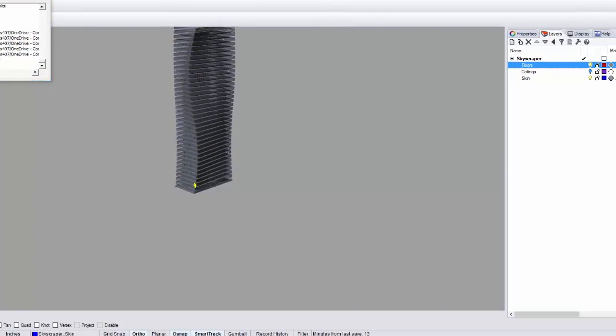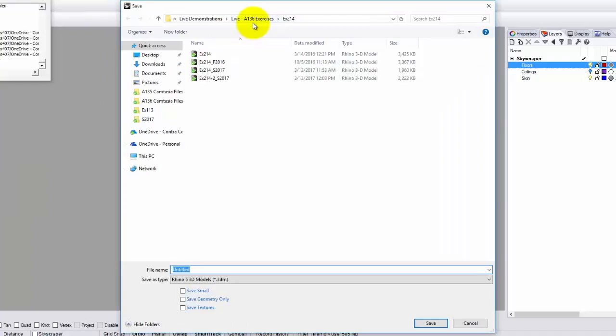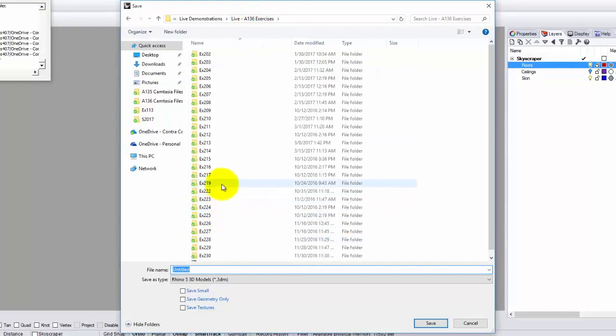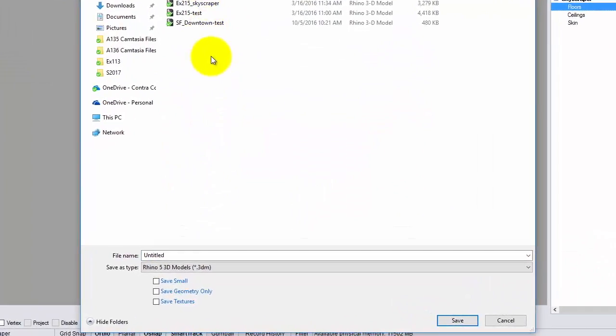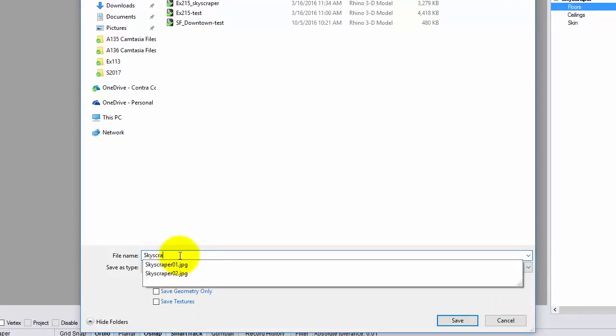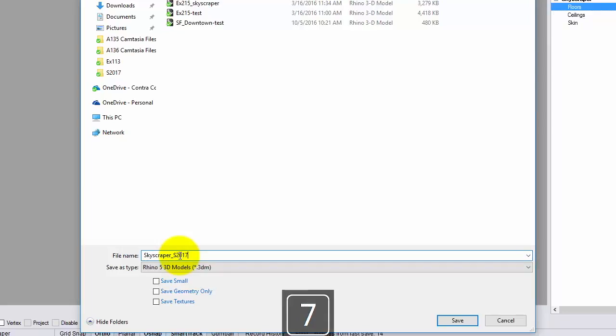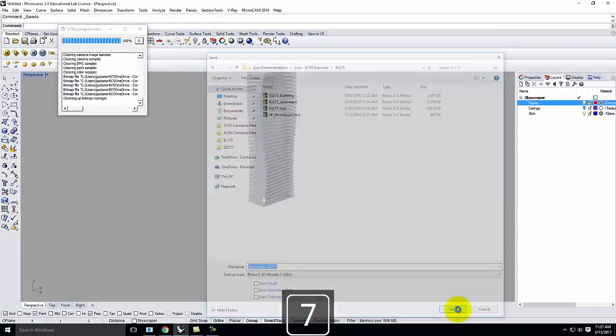I'm going to go ahead and save this file. So I'll go to File and then Save As. And let's put it into today's folder, which is 215. And we'll call this Skyscraper. And this is spring of 2017. And I'll go ahead and save it.